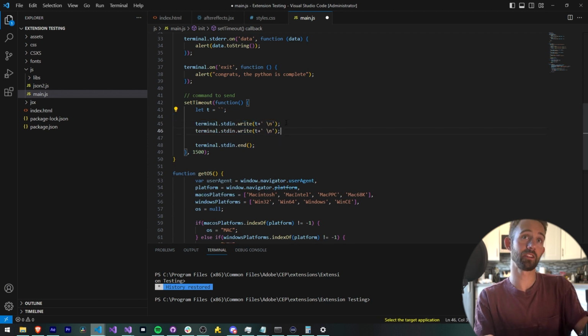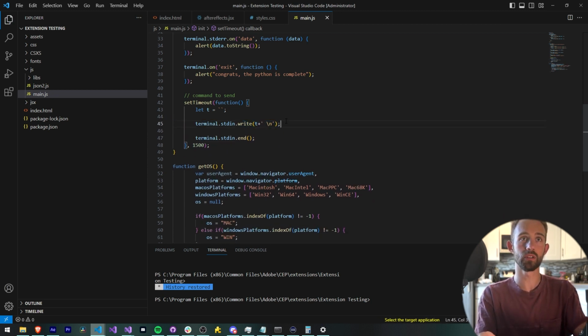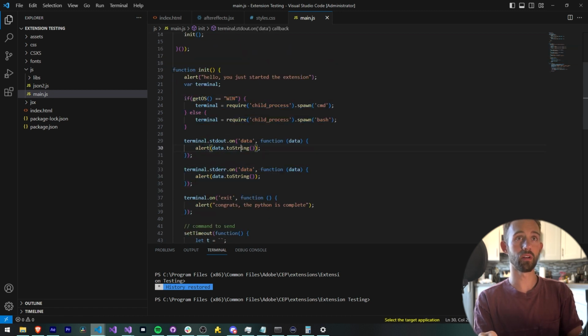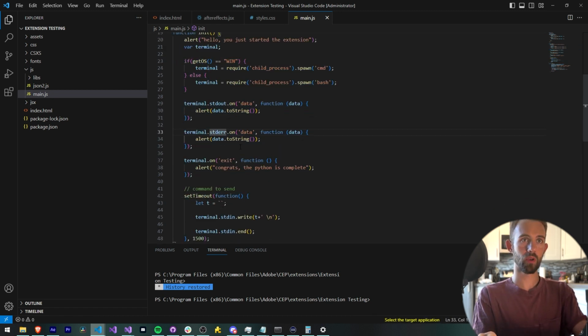So you could technically chain commands on here if you wanted. And all this is wrapped in a setTimeout for 1.5 seconds, just to make sure that it gives it a second before it executes, and then we can do all of our standard out, standard error stuff.